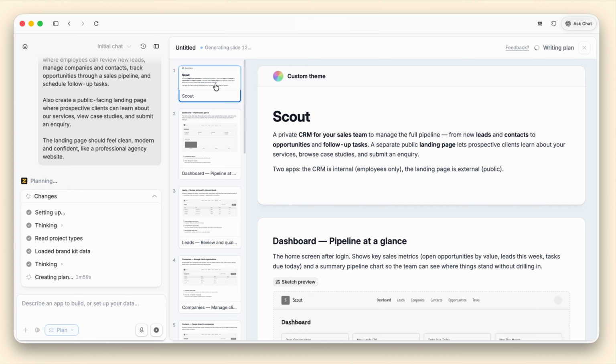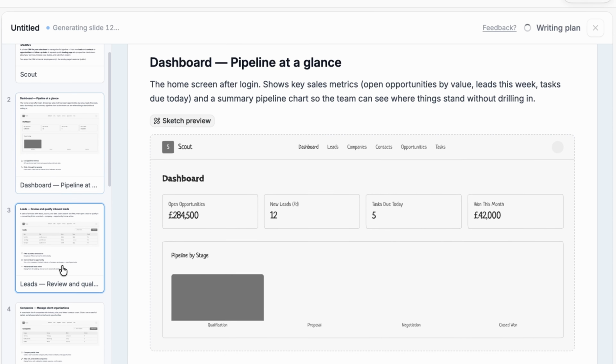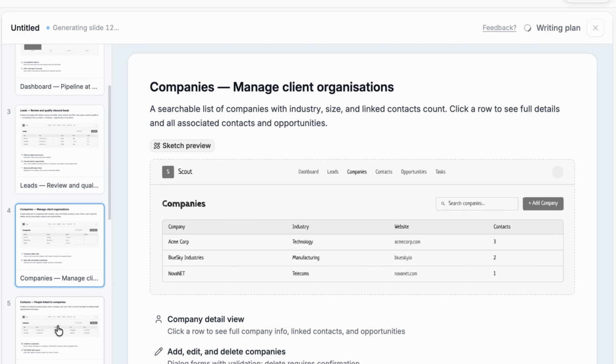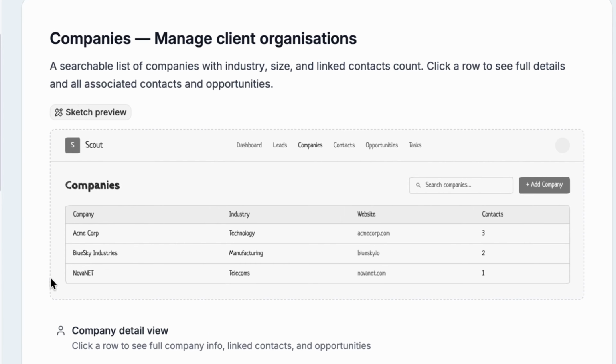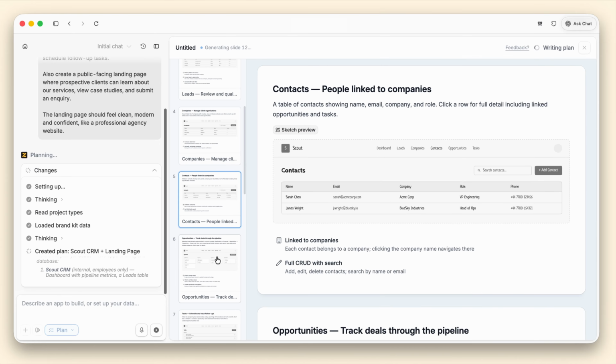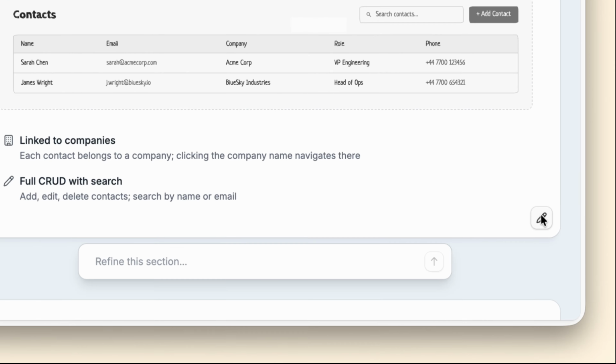While the plan is being generated, Zite is thinking through the pages, the database tables, workflows, and the user experience that we'll need. It also generates visual sketches of both the public landing page and the internal CRM, giving us an early preview of how the two sides of the system could be organized. And if we need to change anything, we can simply ask. Now let's approve the plan and start building.